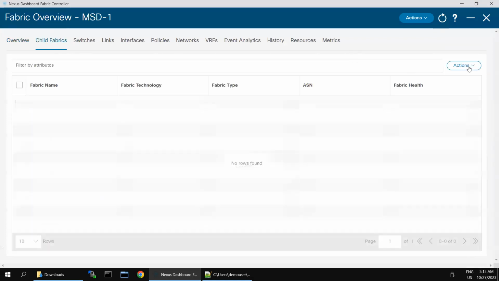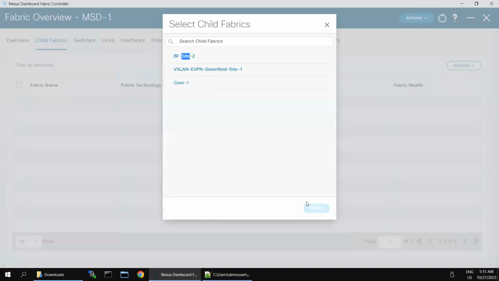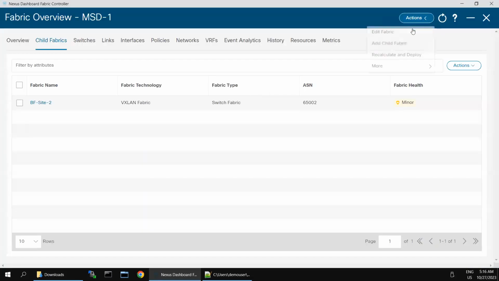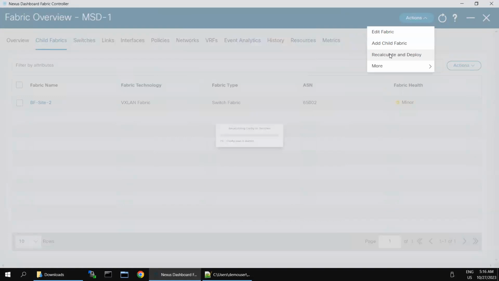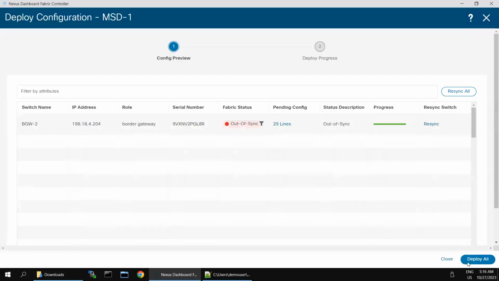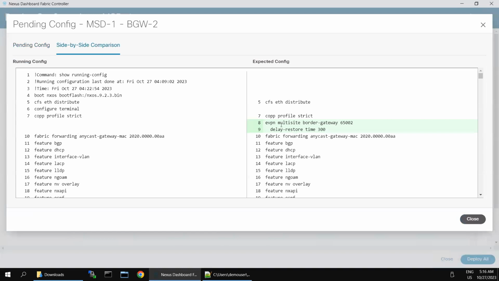And now once we are here, what we need to do, that we can go here and add the child fabric. So add the child fabric one by one, right? Select this, and you have to recalculate and deploy. So once we do for this, then we'll go and do for the rest of the fabric as well. So once this is done, you can see 29 lines.